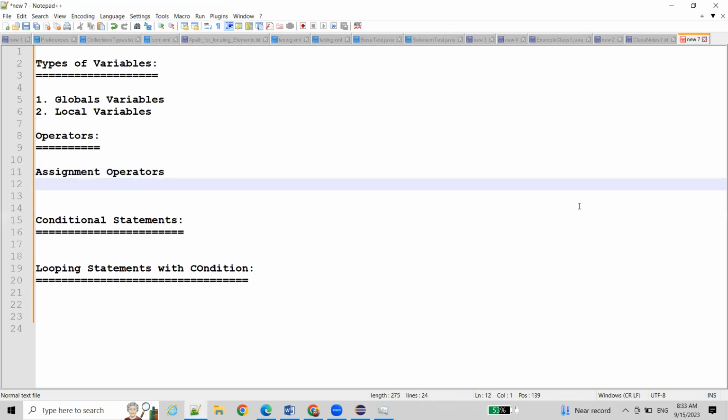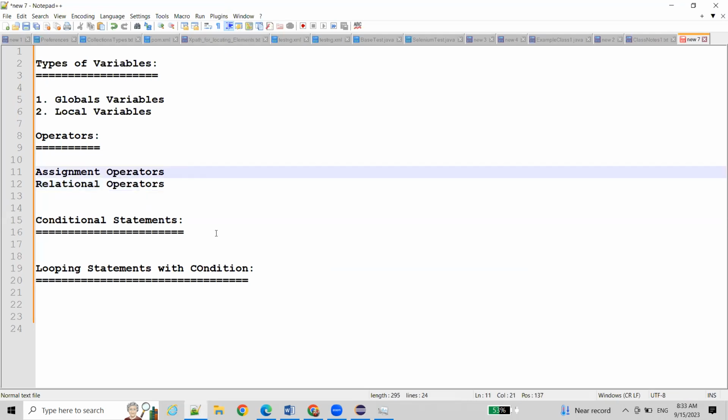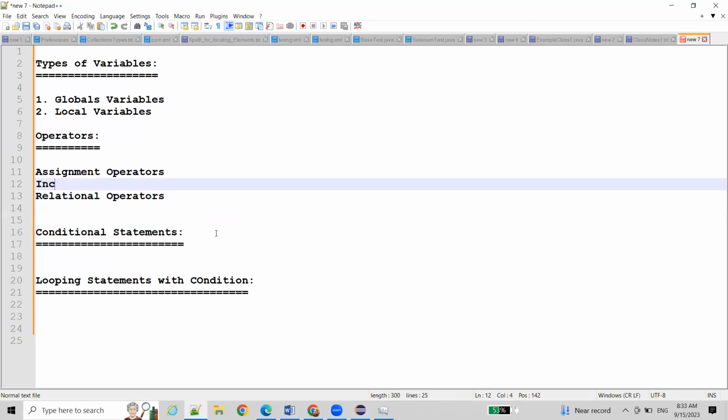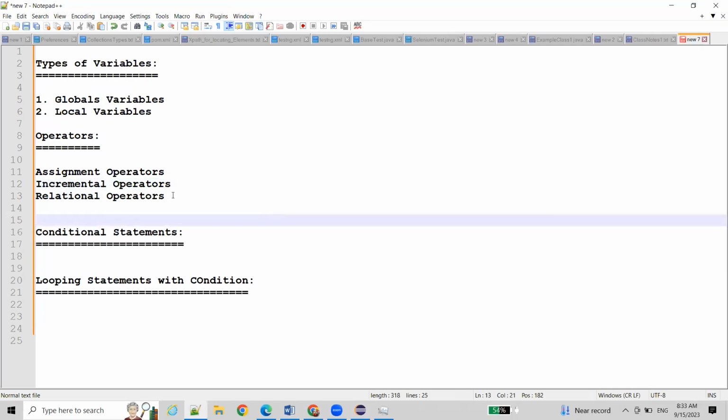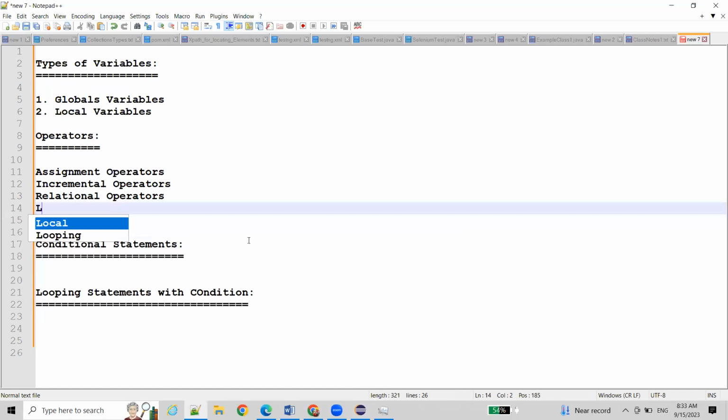Okay, assignment operators. Then we have relational operators. Before that we have incremental operators. Incremental operators. Relational operators. Logical operators.